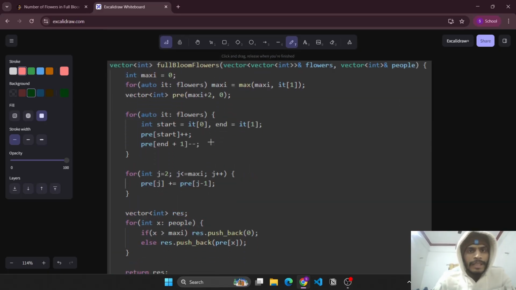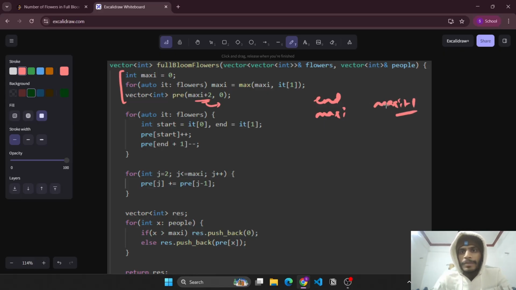So everything else remains the same, the calculation of maxi remains the same. We have initialized it with maxi +2 because end can go up to maxi, and since we need to access end +1, end +1 can go up to maxi +1. So hence we need to store values till maxi +1, so we need a vector of size maxi +2.